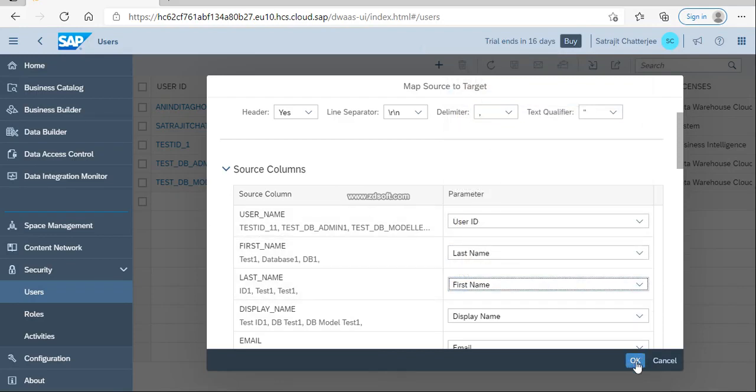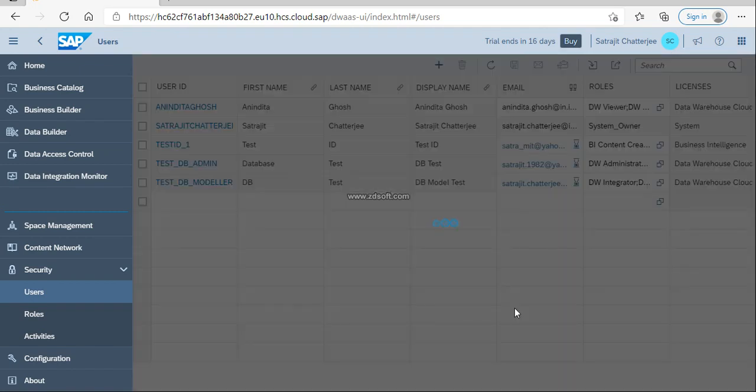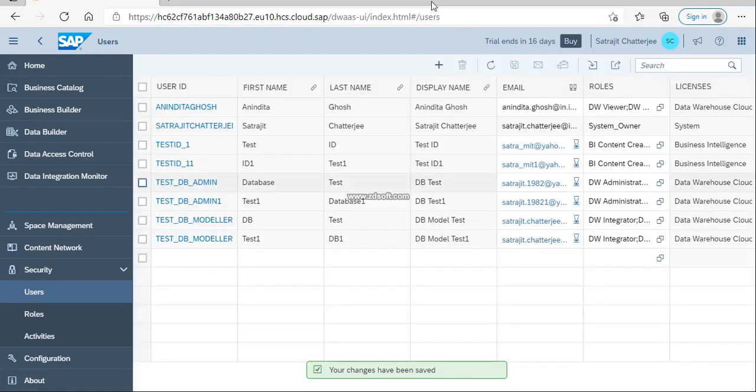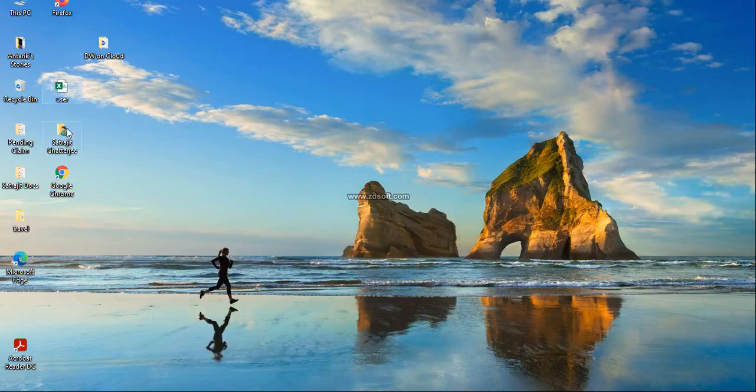Once you click on OK, now it will ask you to import them. Once you click on import, it will start importing. See, it will import and it will be creating these extra rows. So I have three users: test ID_11, admin_1, and test DB_1. These three users are already created. You can see over here, right? And these are another three users. So let me check with the file.